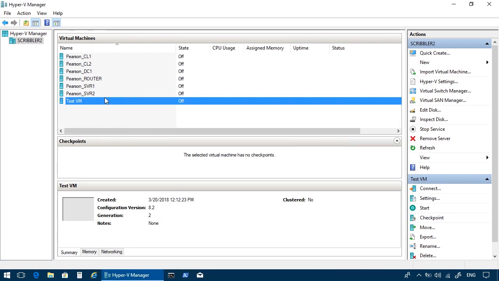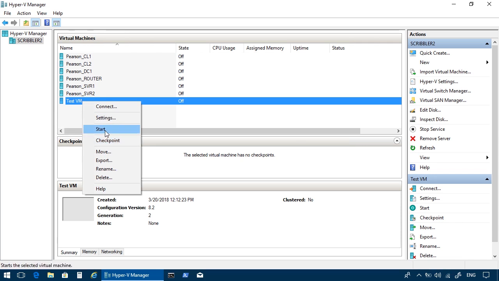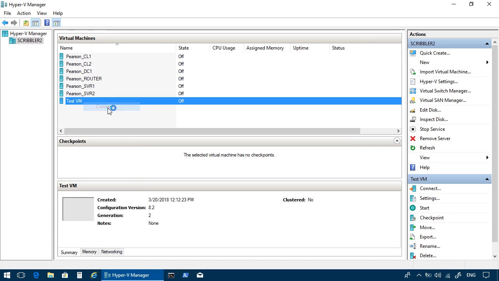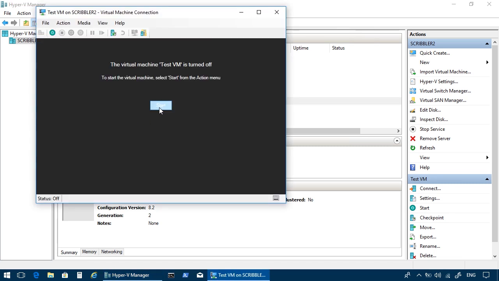To run a virtual machine, you click it in the list, and then on the right hand side you can click Start, or if you prefer, right click and choose Start from the context menu. You can also connect to the virtual machine before it's running or after it's running by clicking Connect, and then you can start or stop the virtual machine using the navigation buttons here.